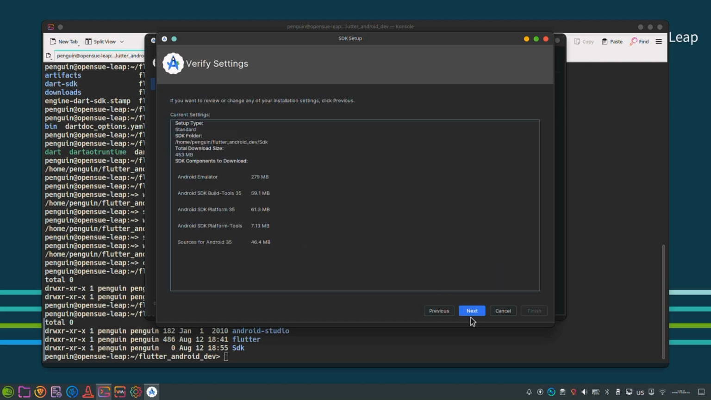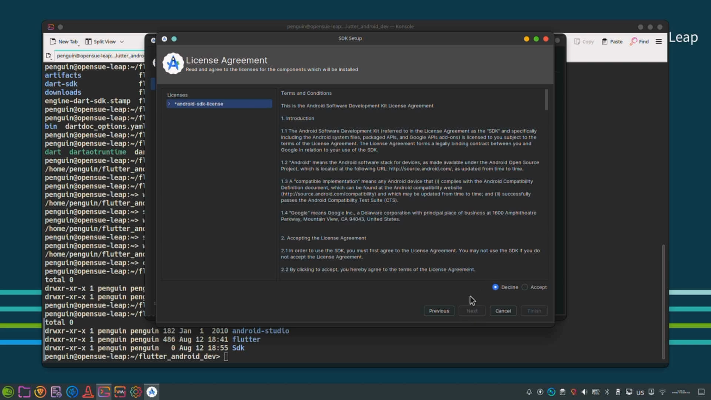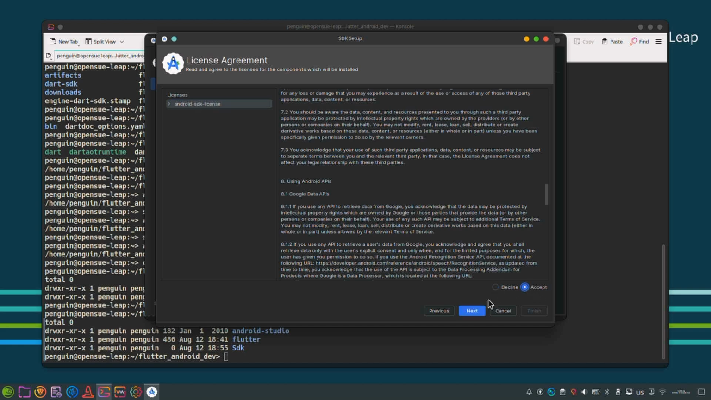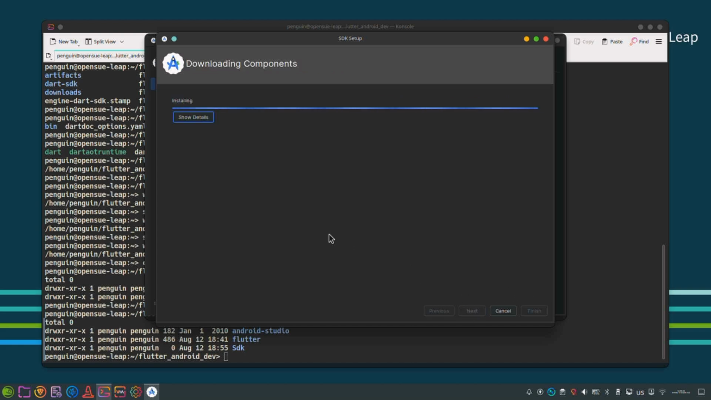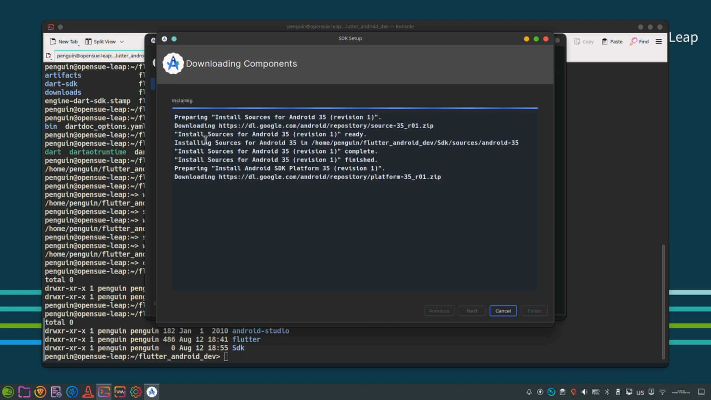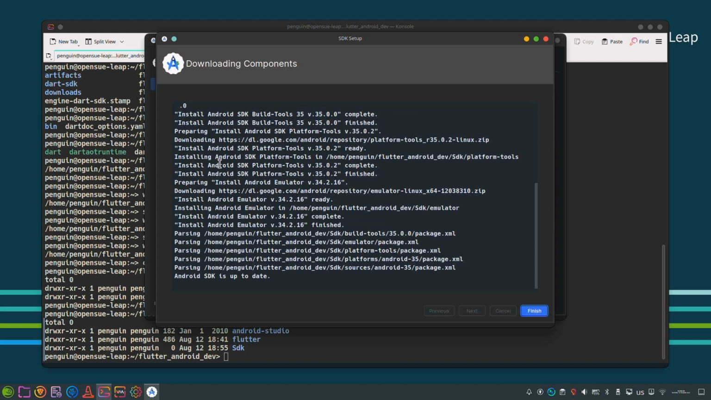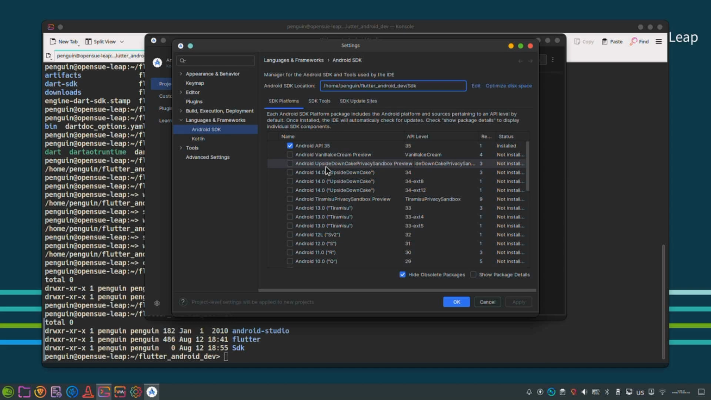Next, accept the license, next. So now the SDK tools will be installed in that folder. Let's give it some time, and we will be back when it's finished. Now it's finished. Let's finish this step here.